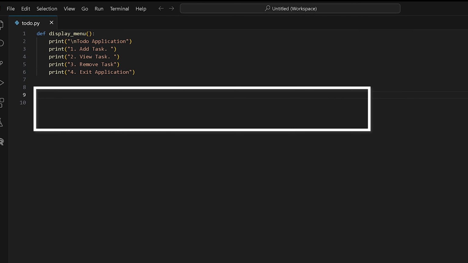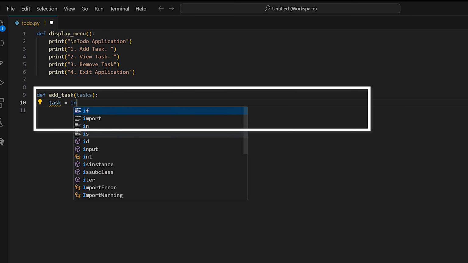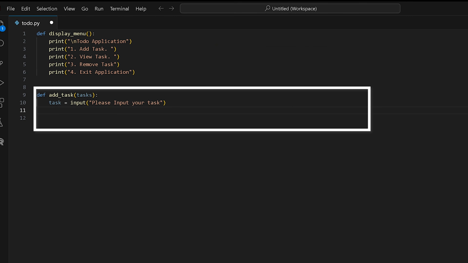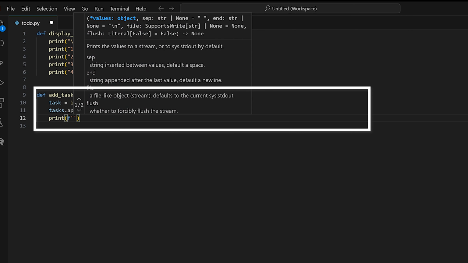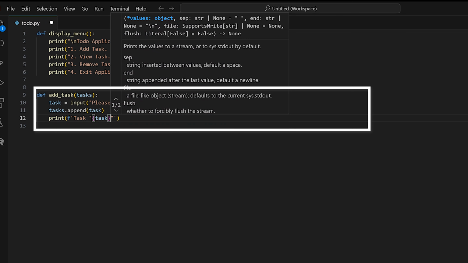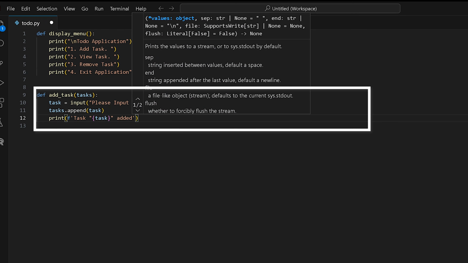Next, we look at the add task function. This function handles the addition of new tasks to the to-do list. It takes one parameter, tasks, which is a list where all tasks are stored. The function prompts the user to input a new task, appends this task to the tasks list, and then prints a confirmation message. This function is called when the user selects the option to add a new task.